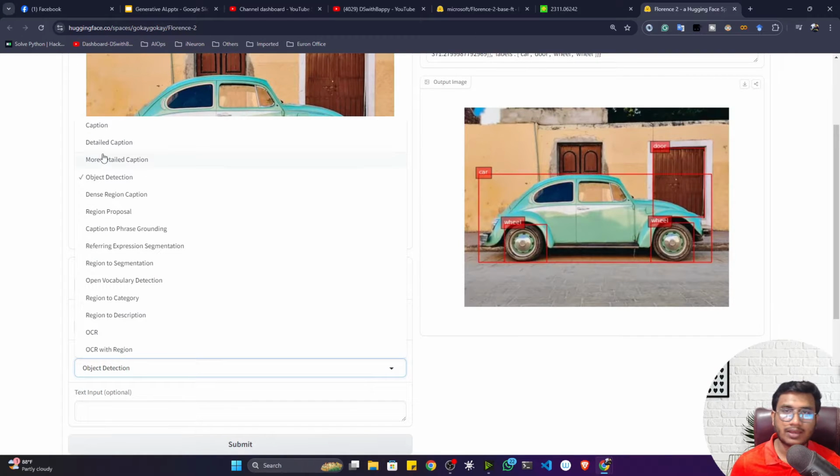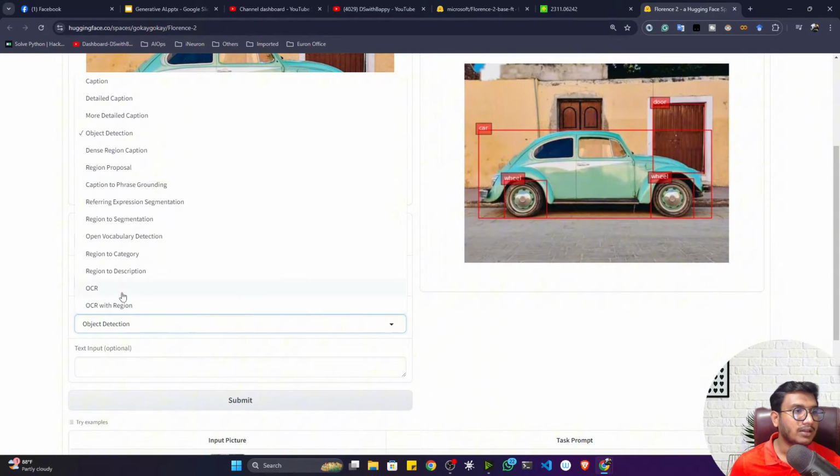See, I already told you it supports multiple tasks. That means you can perform multitask here. So it can perform captioning, detailed captioning, more detailed captioning, object detection, dense region caption, region proposal, OCR, lots of tasks are available. Okay, so in one model you can do all these tasks, which is not possible with any other computer vision model. For each individual task, you have to train an individual model. So this is one amazing piece of research Microsoft has brought to us.